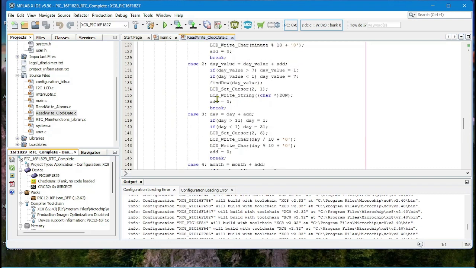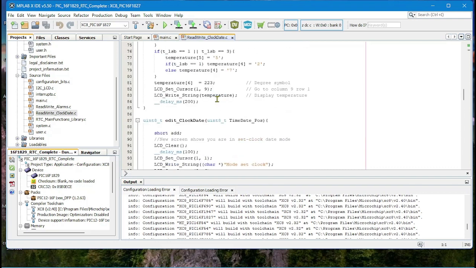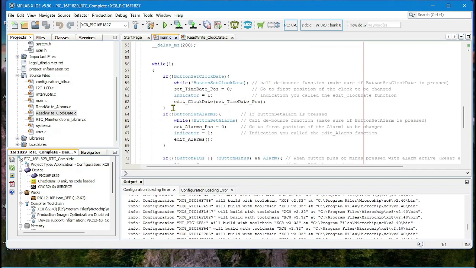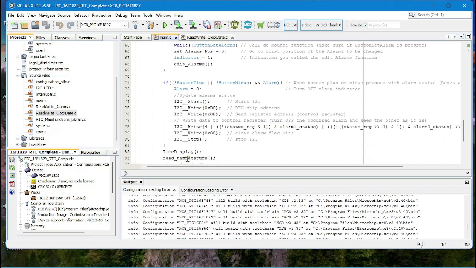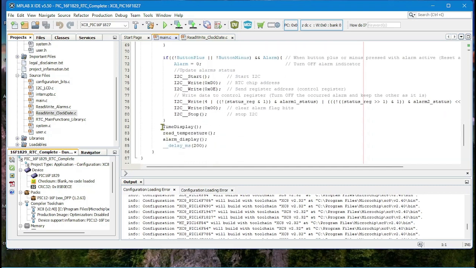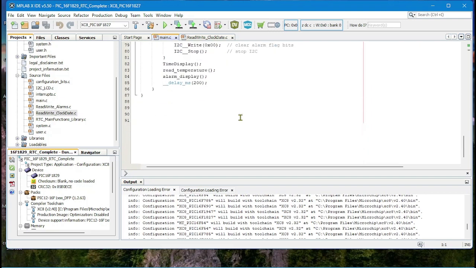We get out completely of this function and we go back in here from where we call the function, and the program still goes on, then continues. We call again the time display and we see the new time and the new date on that.